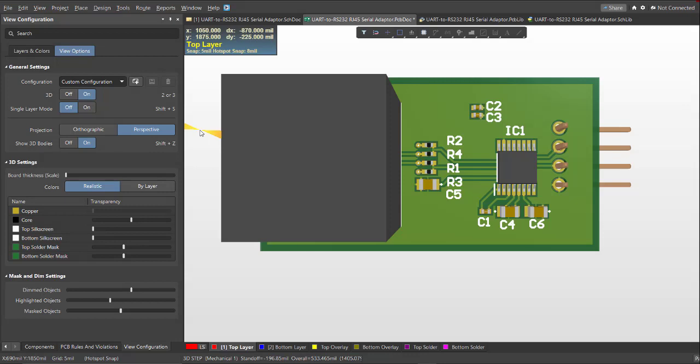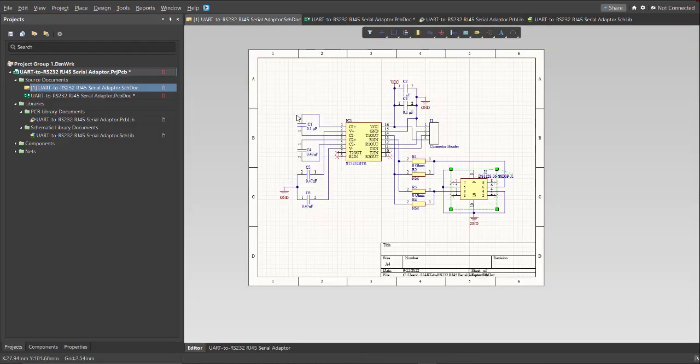Hi guys, welcome again to another video. Today, I'm gonna show you how to design a UART to RS232 RJ45 Serial Adaptor. So here's the actual PCB, and here's the final schematic. So let's get started.